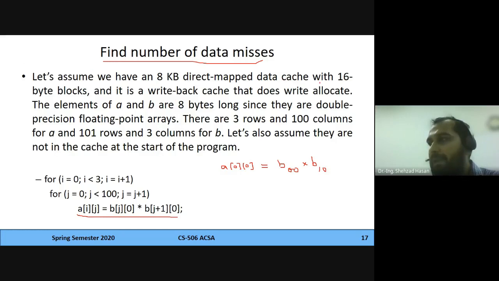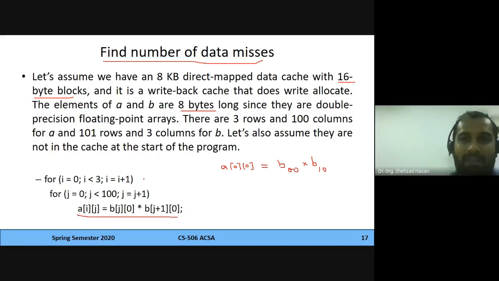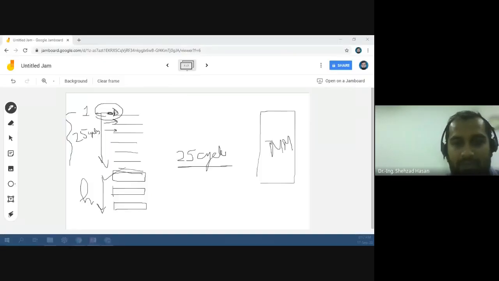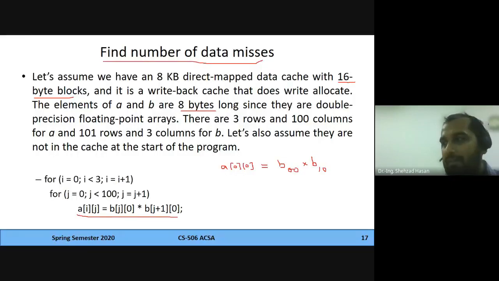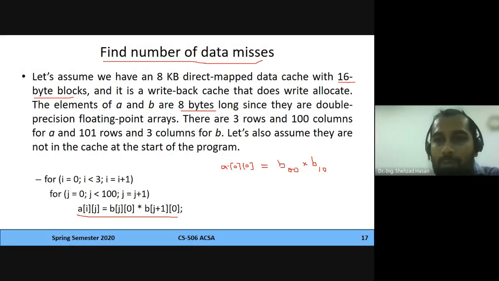Now we have an 8 kilobyte direct mapped cache with 16 byte blocks. So the block size is 16 bytes and each element is 8 bytes. This means how many words can come in a block? Come on, quick. How many words can come in a block? Sir, 2. Yes, the answer is 2, but where are the other people? Fahad Khan, Yasir, are you getting this? Yes, sir, I'm getting. Okay, so there are going to be two words per block.